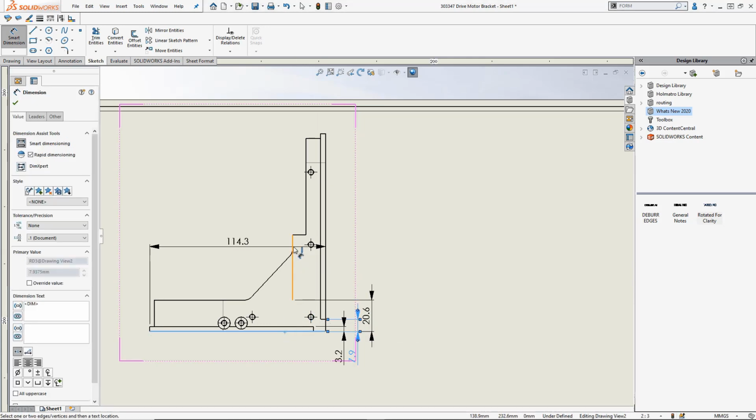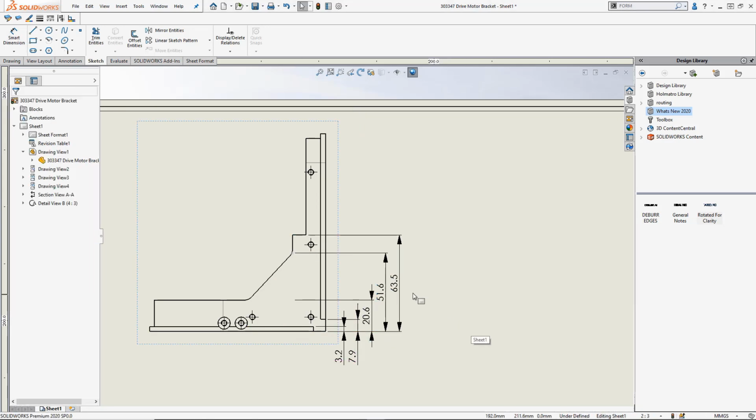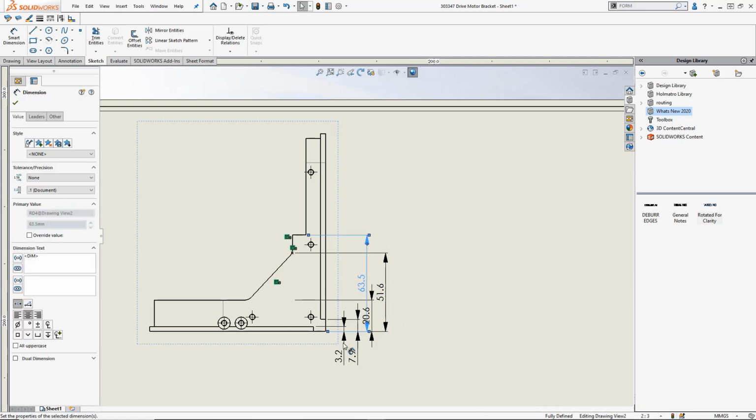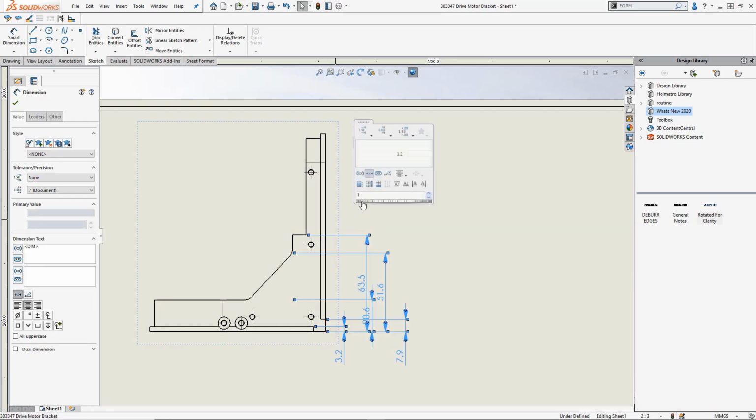Next up, I want to dimension to the virtual sharp on this filleted edge. To do this, I right click, find intersection, and then select the two edges that intersect with each other. Okay, now you may find that when you edit your drawing, your dimensions can become a bit messy. To align them again, you can select them all, and from the dimension palette, use the Auto Arrange Dimensions tool.